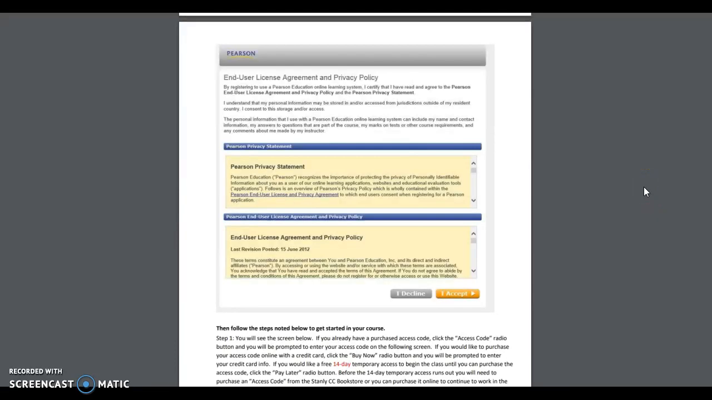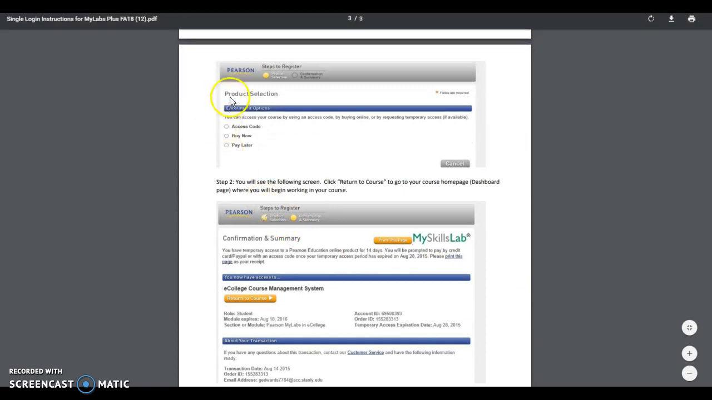If you're a new student to MyLabsPlus, the first screen that's going to pop up is an End User License Agreement and Privacy Policy. Click on I Accept. Then you will go down to the product selection.